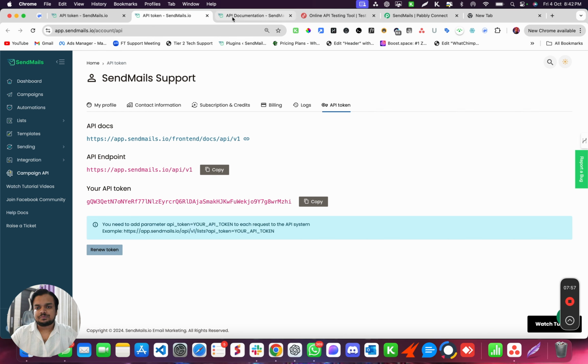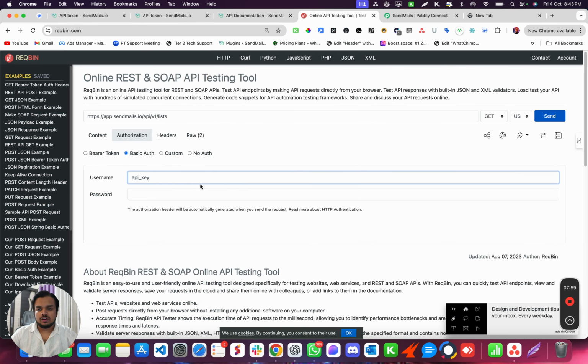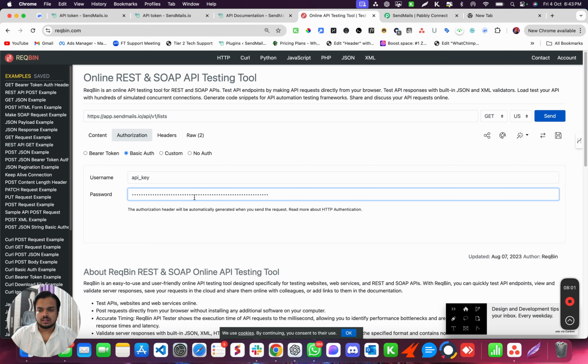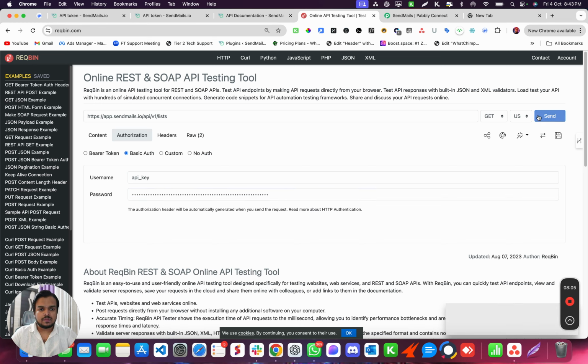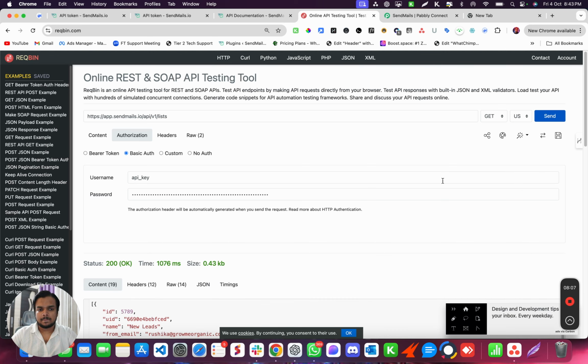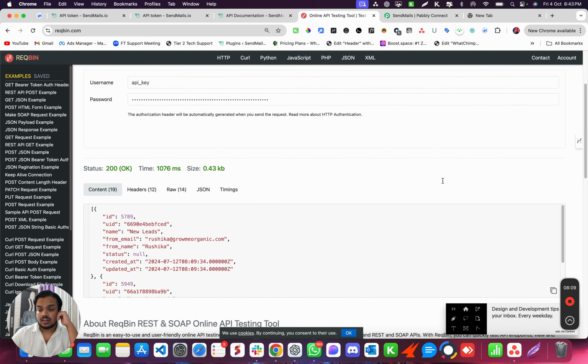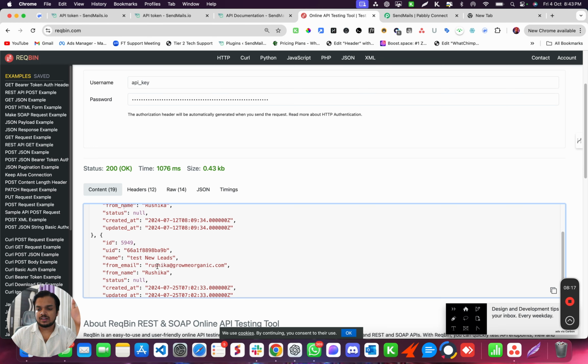Okay, so I'm going to go here and I'll paste the password over here, which is the API token, and I'm just going to make a get request, and that's it. Now as you can see, all the lists that were created, for example, one of the lists which was created as new leads, whichever was the from email, from name, all of that you can see over here.